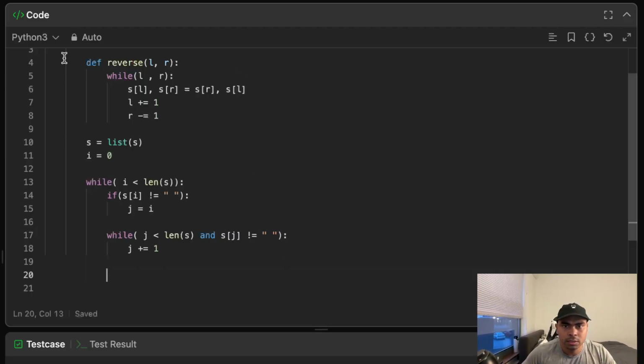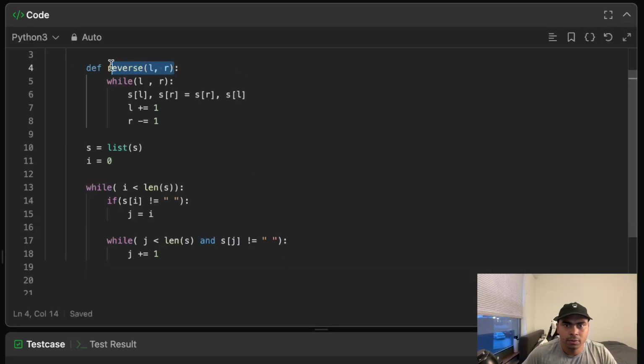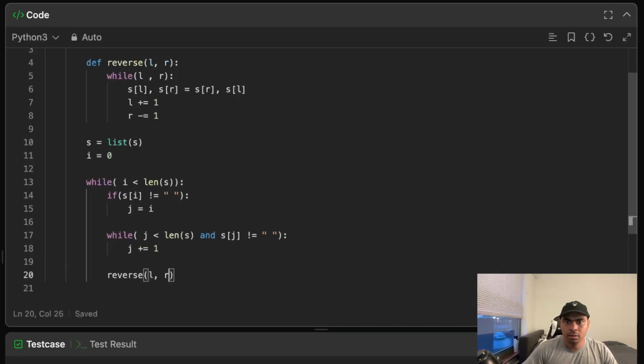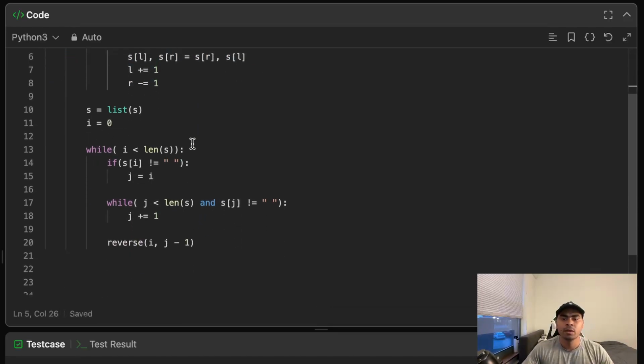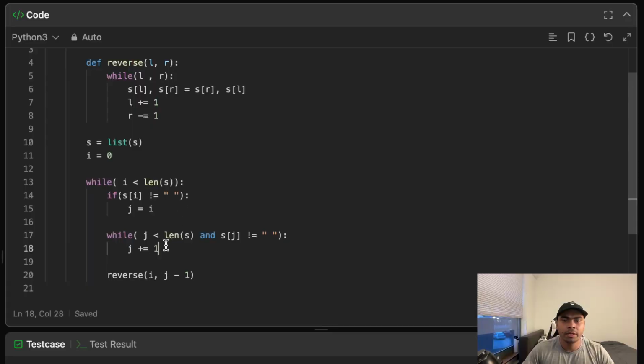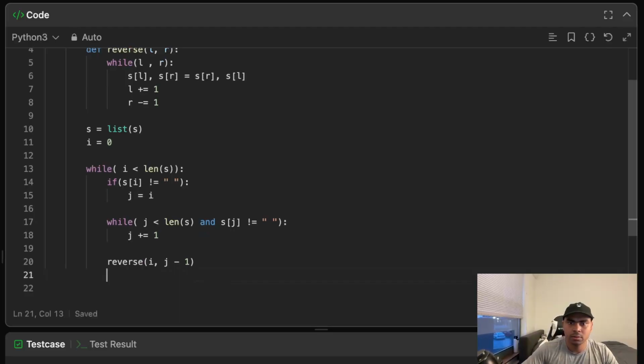Let's call the reverse function over here, and we're going to reverse this string starting at i and going until j minus 1. Why j minus 1? Because we are doing it in place, and right now j will be pointing to a white space. White space is not included in the string that we want to reverse. White space remains intact. That was in the definition of the problem.